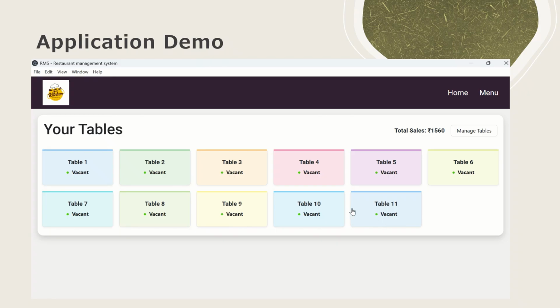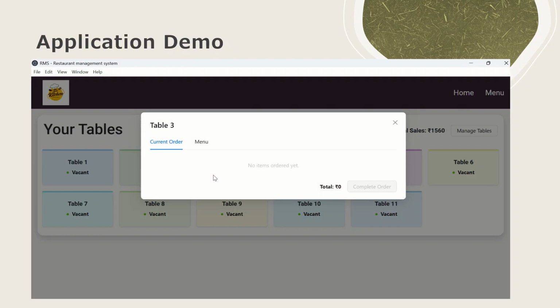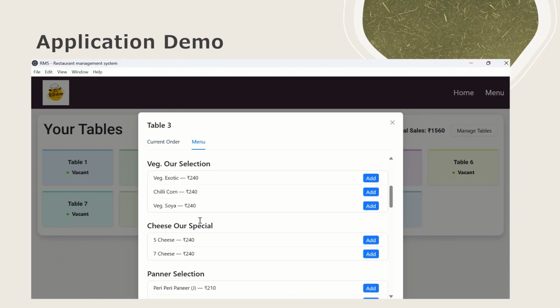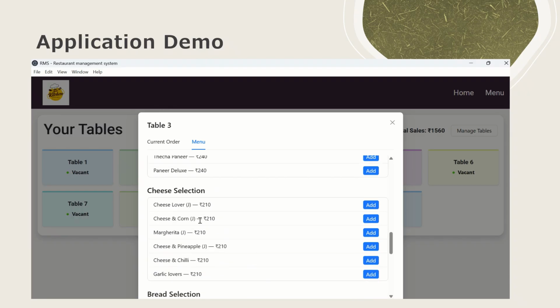Right now, all the tables are showing vacant and a green light because I have not entered anything. For example, I want to add table information on table 3. By clicking on table 3, it will give me the current order and menu option. For now, I haven't added anything, so it is not showing me any orders here. Now, as soon as I click on the menu option, it will show me the entire menu for the restaurant.